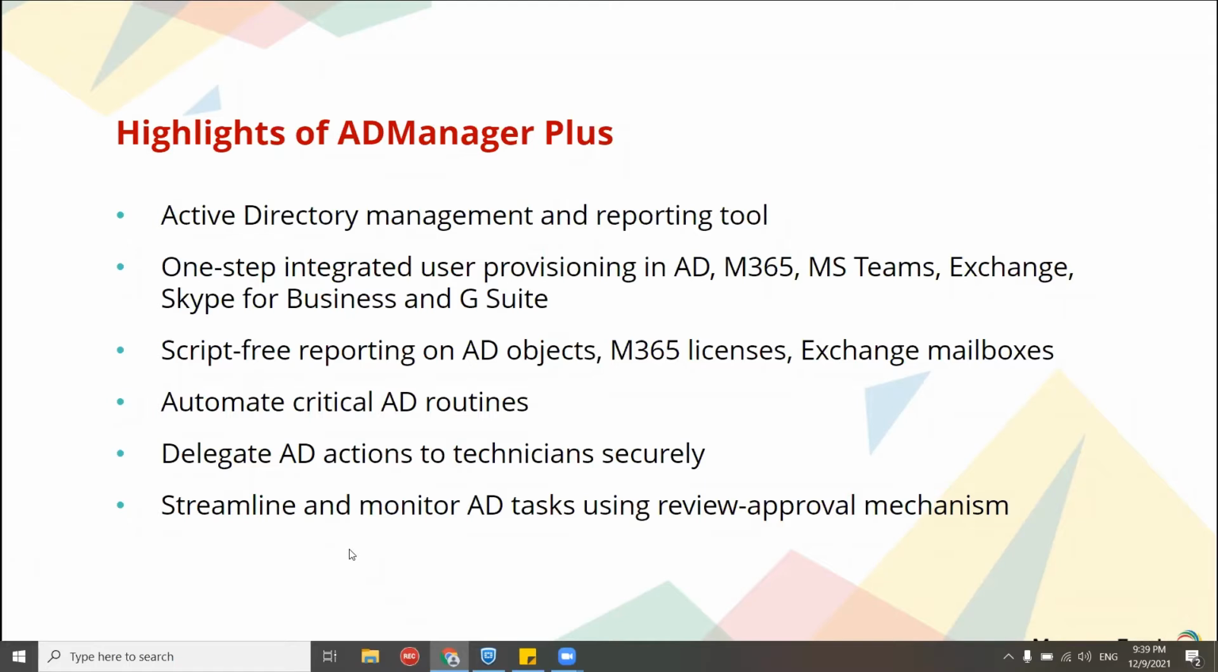So that's a very, very quick introduction to ADManager Plus. Of course, I haven't touched upon every single feature that is available in the solution. What I would recommend is, if you're curious about ADManager Plus, you can always try the 30-day fully functional free trial that's available. You can download it from our website. I'll also share the links in a while.